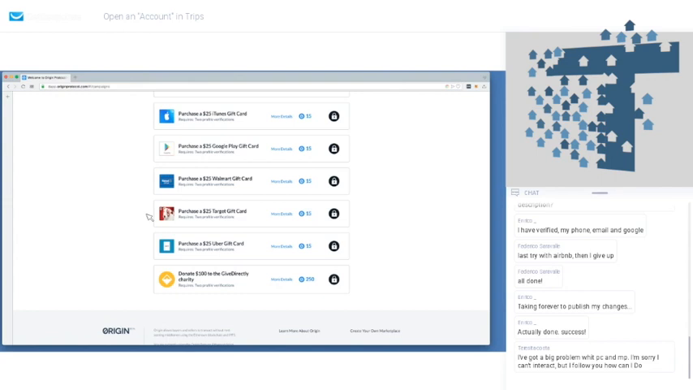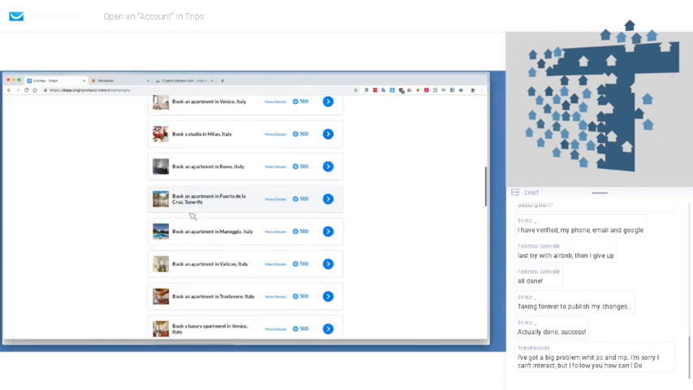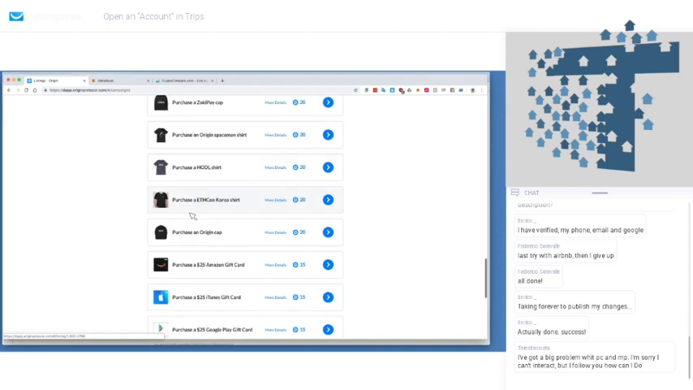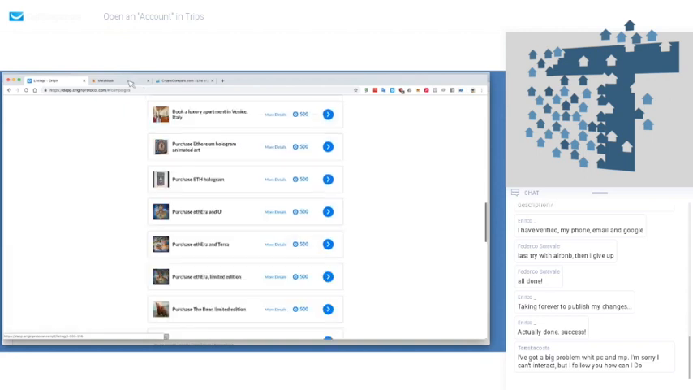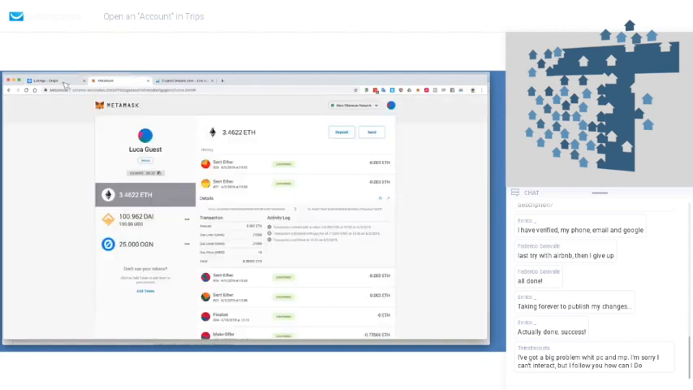Okay, let me buy an Uber gift card live. I'm going to use Uber probably. Or the last one, you can donate $100 to a charity. So let me do this. Let me buy an Uber gift card. I have money anyway. See, I'm very rich here. I got 3.4 Ether.